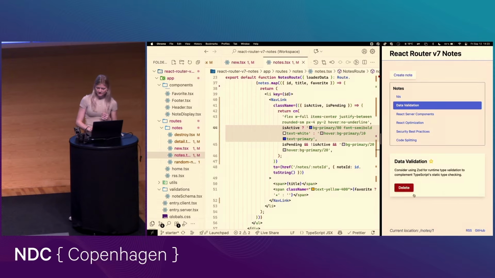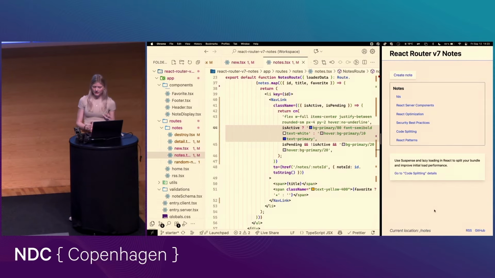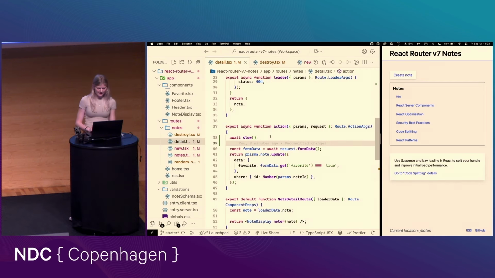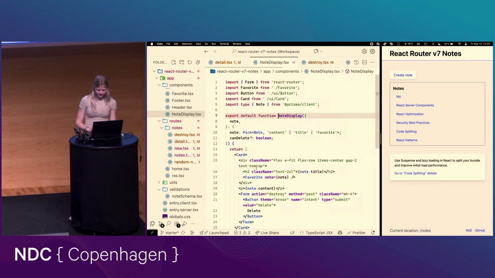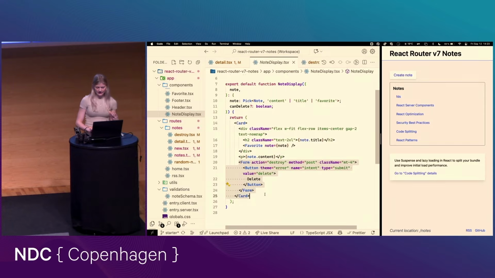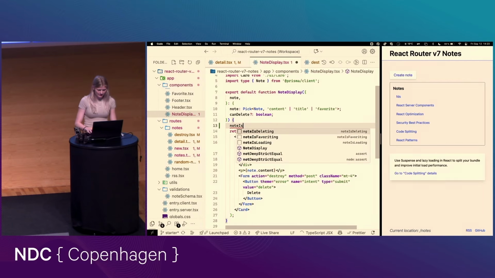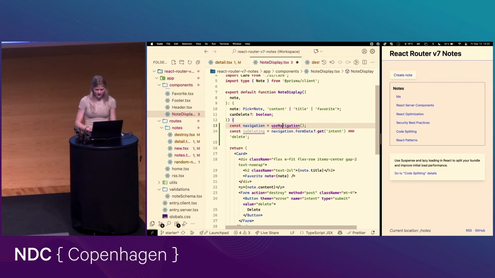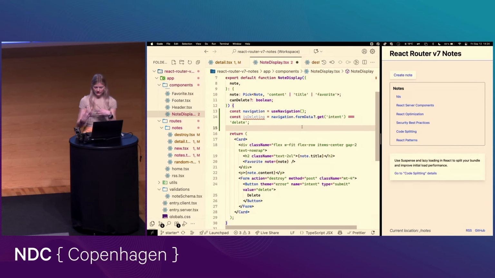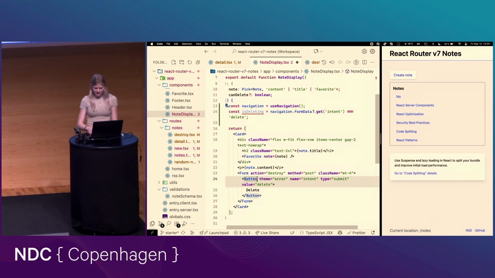What about the delete? There's still a delay there. Let's handle that inside the detail route. Let's see the note display here. So this button is the one that's slow to click. So let's get a variable, note is deleting. So we'll use the navigation once more and get this variable so that when the navigation currently has a form data with the intent to delete, which is matching here, we will say that the route is deleting something, right?